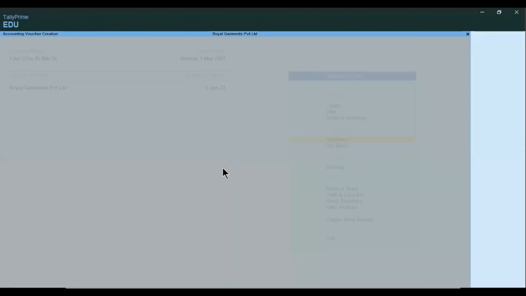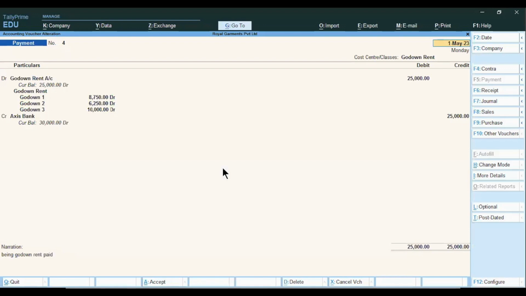Just scroll up or page up, or go to the day book to check this entry. As we have selected the cost center class as Godown Rent, we just enter the Godown Rent account debit to bank account, 25,000. After passing the entry, it gets converted into the proper allocation of the amount. So 25,000 is allocated as per the predefined cost center allocation. Godown 1 is 35% of 25,000, this is 25%, and this is the rest of the amount. So this is how predefined cost centers can be used in Tally.